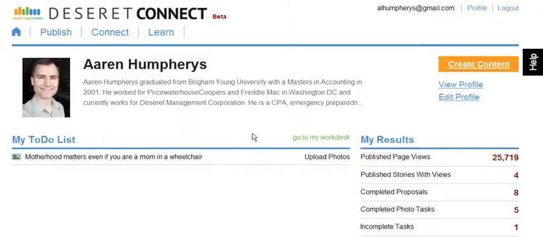This is the first screen you see when you log in for the first time. On the left-hand side here, you see your to-do list. As you start writing stories and editors start editing your content, here you'll see some of the things you need to do. As you can see here, I need to upload some photos of a story that I'm working on.